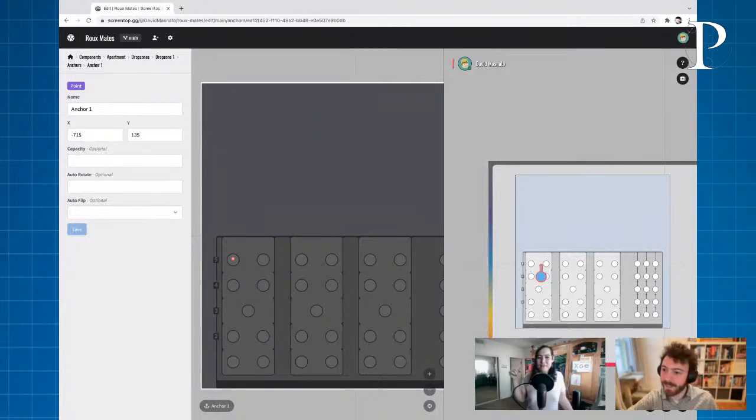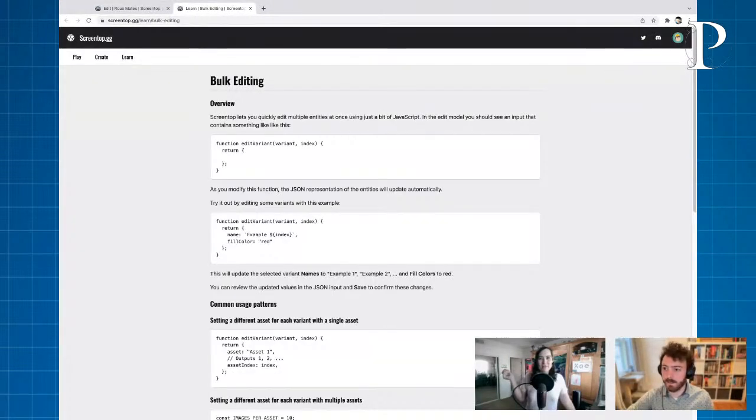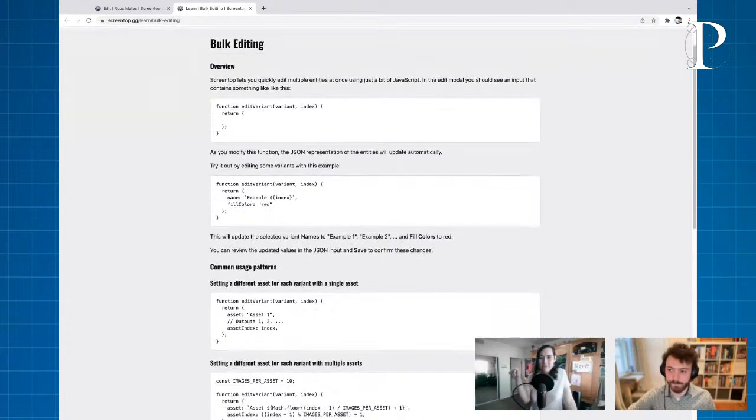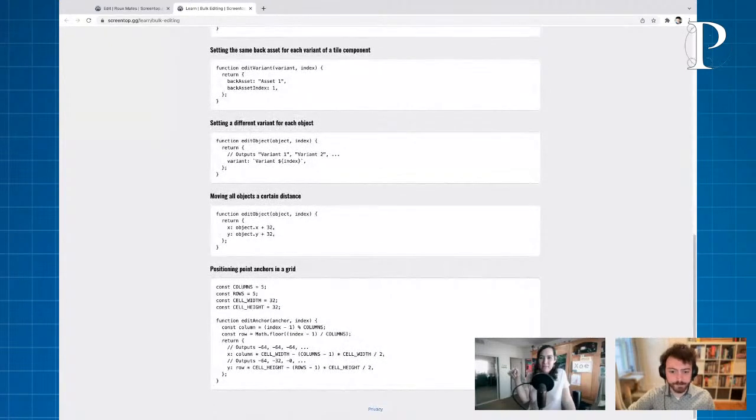Cool. So I sent you a link to a thing called bulk editing. And we're going to use this to grid out a bunch of snap points. If you go to the very bottom of here, there are examples of different code snippets that you can copy and paste to use. We're going to be using the one at the very bottom that says position anchor points in a grid. I might have jumped the gun a little bit, but we're going to be copying and pasting that segment of code.